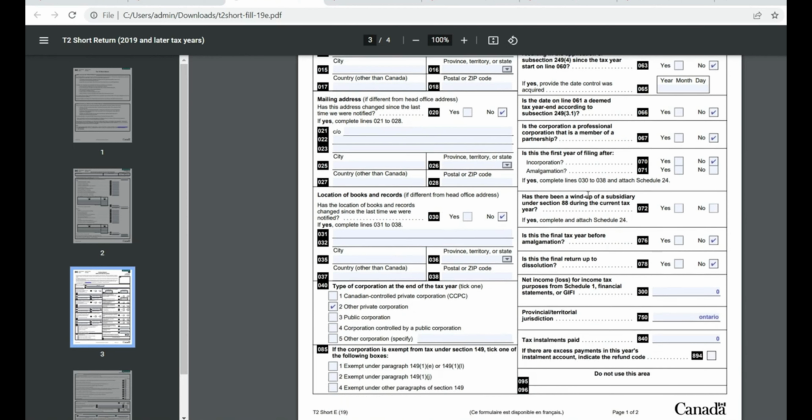If it is an amalgamation, then you choose the appropriate response. Has there been a wind up of a subsidiary under section 88? My response was no. Is this the final tax year before amalgamation? The response here was no. Is this the final return up to dissolution? The answer was no. Okay.